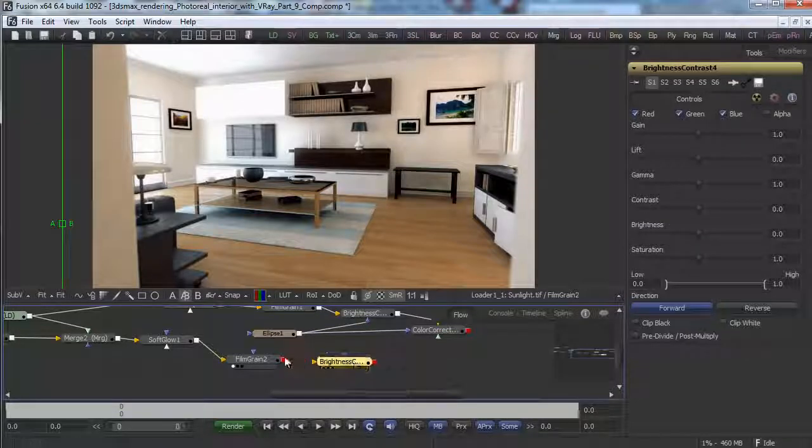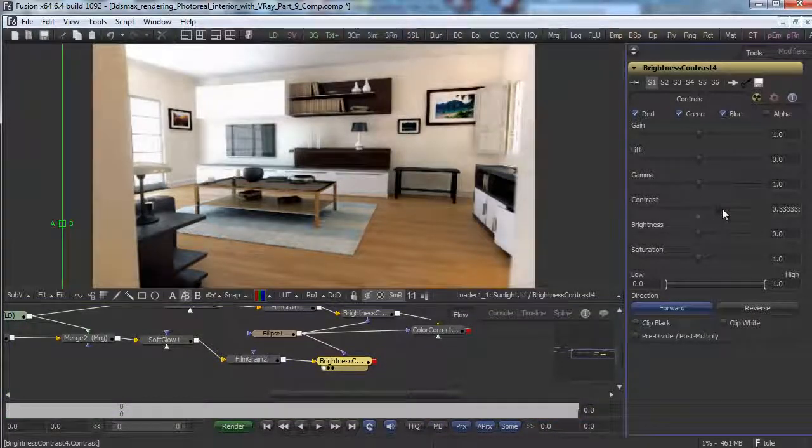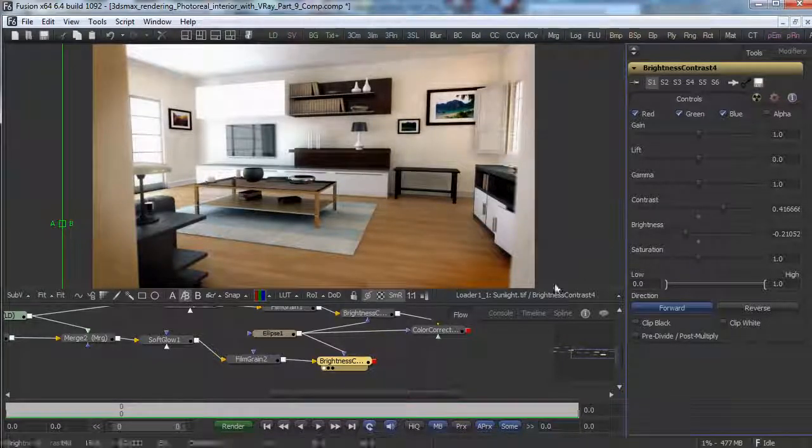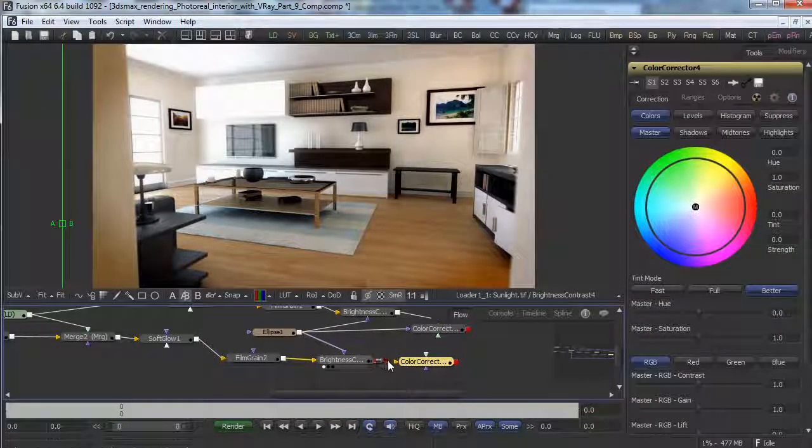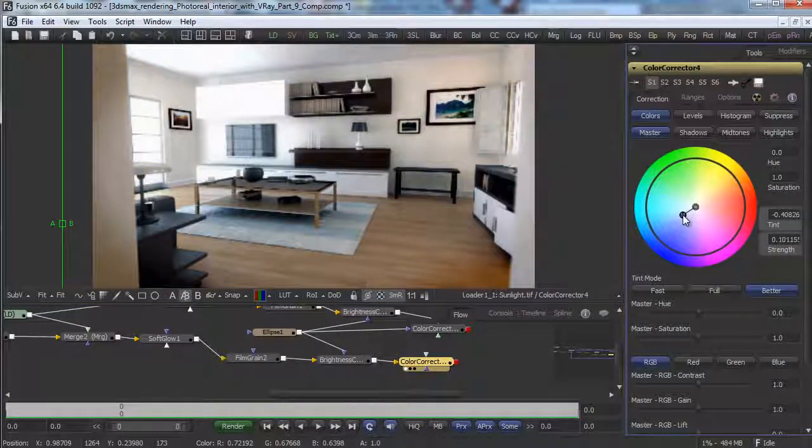Then we have again the same, and we can use brightness and contrast. This one is the mask, and in this brightness and contrast, we'll have more contrast, less brightness, a little bit less saturation, and then we have a color corrector too, and we move to something like that. Okay.